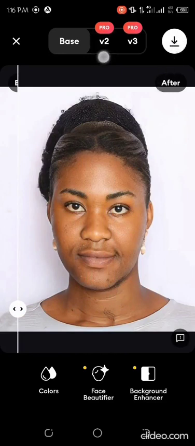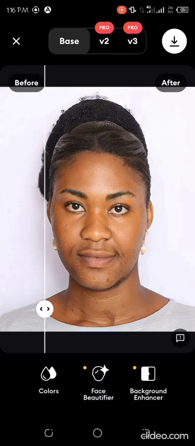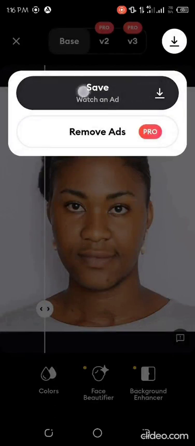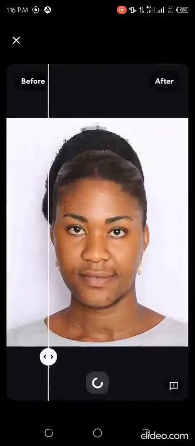Take note, don't tap on these Pro options. This is the basic one you are allowed to access. Don't tap on this version 2 or version 3. Now you can also use these options to improve it better. This face beautifier is quite good, so you can discover for yourself. Now you tap on download. Once it downloads, this is the most important part. You have the right to save, but to save, you need to watch an ad. So tap on it.